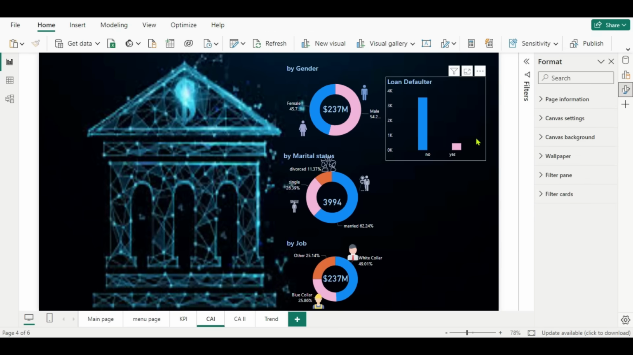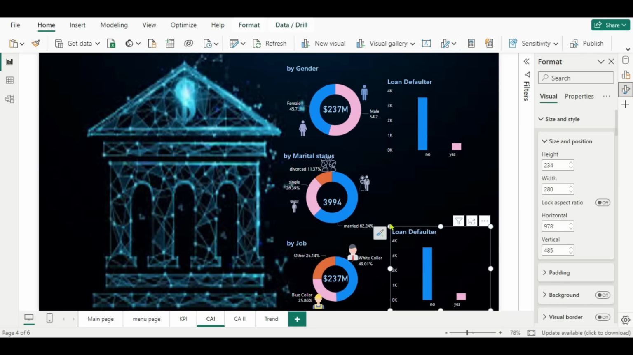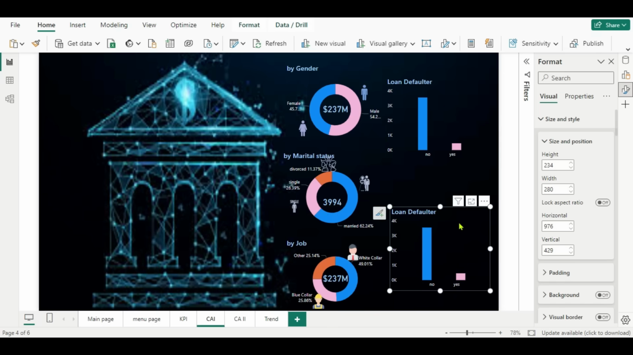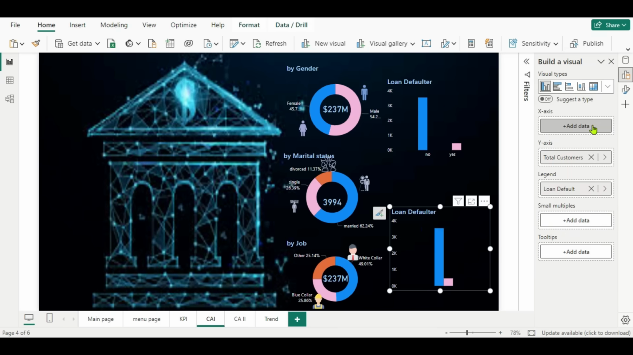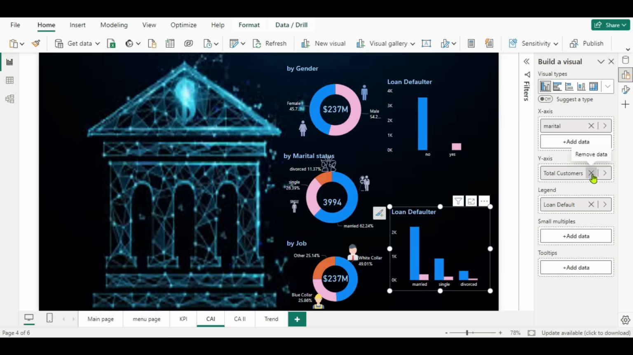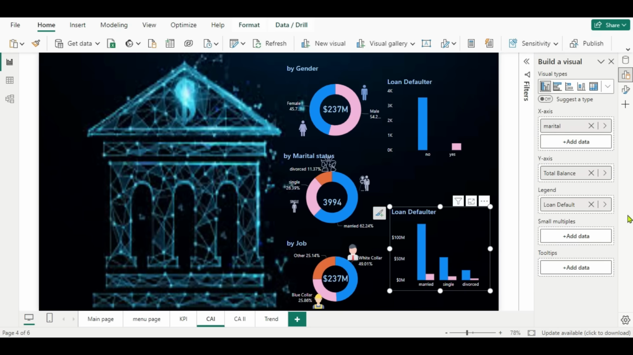One more chart we are going to create, a column chart. Here we have taken the marital status by customer. So here we are going to take marital status by total balance. Instead of this we'll go here and take marital status. Instead of this we'll take this, and total customer we don't want. Instead of this we are going to take total balance. So this is for total balance, and we don't want this.